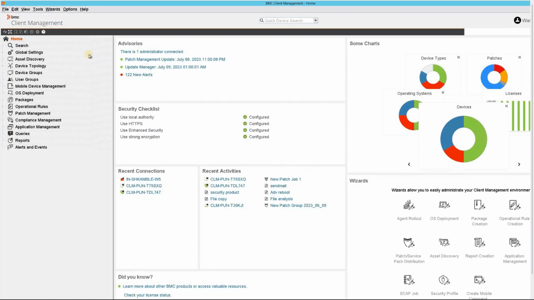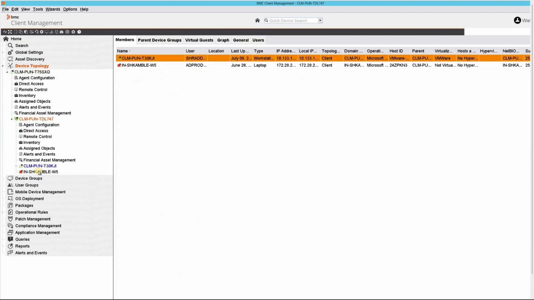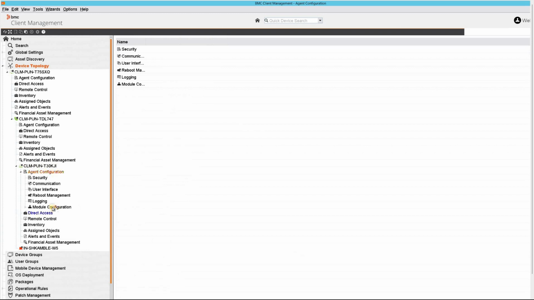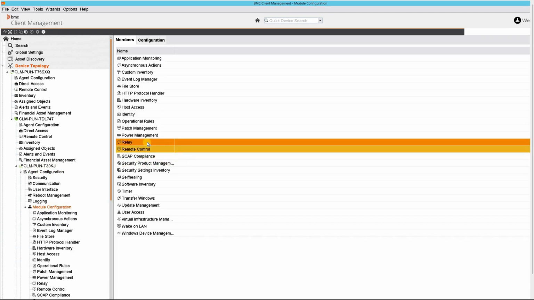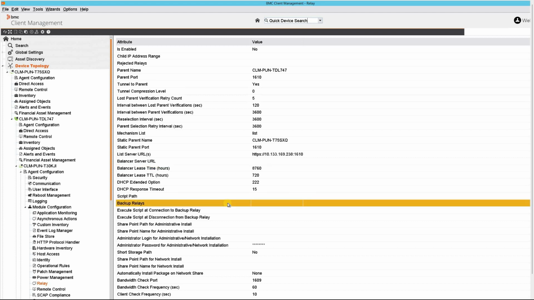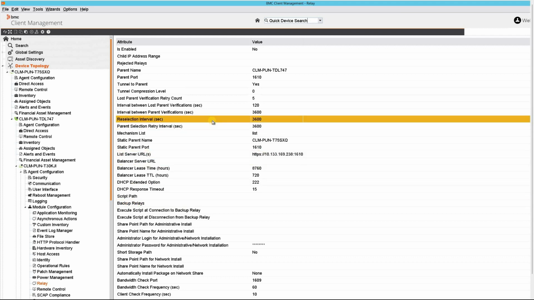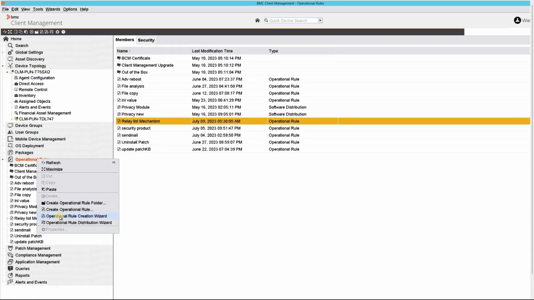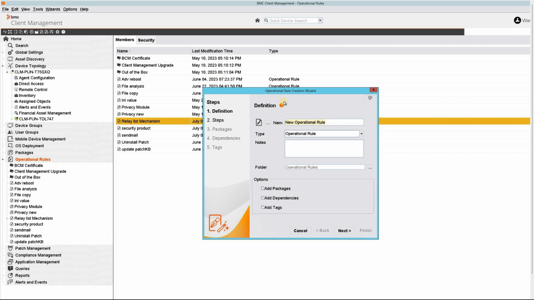Let's have a look at the relay module configuration and its parameters. Go to the device node, agent configuration, and module configuration. Select relay. Now these are all the parameters that are required for the communication between the client and its parent. In this example, we will configure a backup relay for this device and also set the reselection interval. So create an operational rule using the operational rule creation wizard.